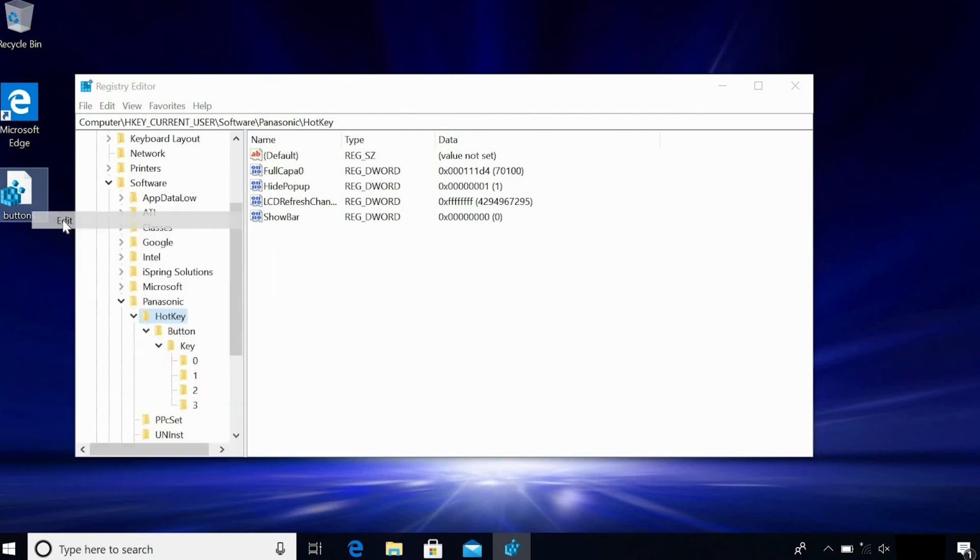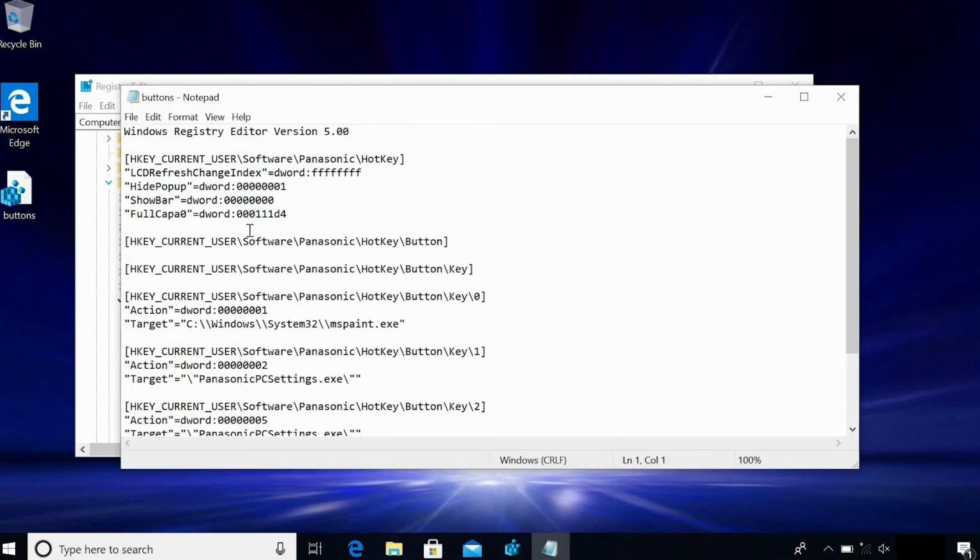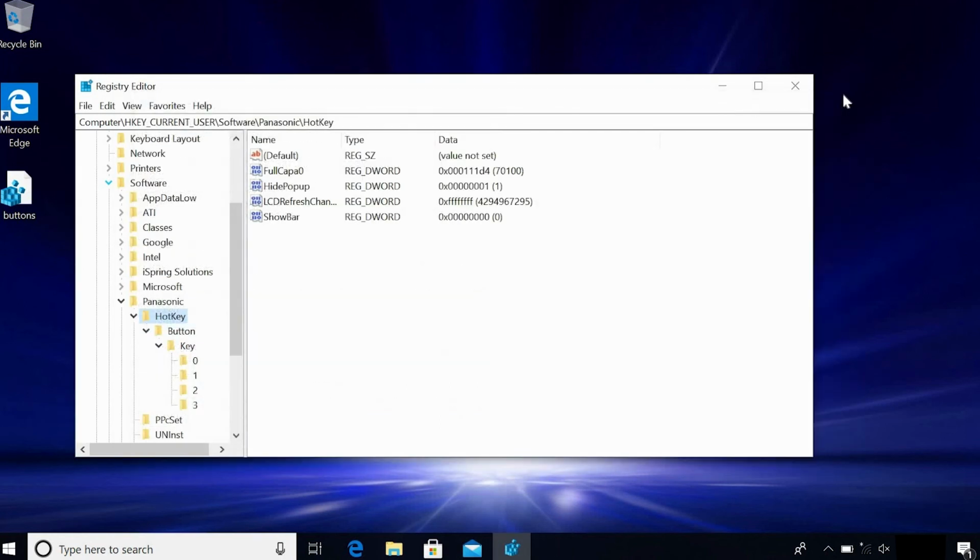If you were to right-click and click Edit, you can see all the new registry changes, including the change we just made, which was MS Paint to button A1. With this exported file, now you can import it on whatever units you desire, whether through deployment services or manually one by one.